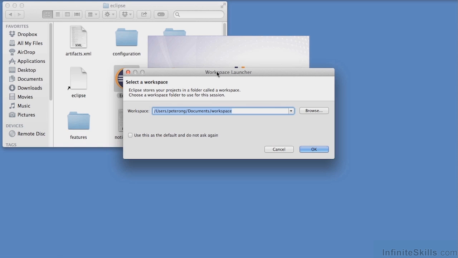Use this as the default and do not ask again. If you don't want to see the workspace launcher every single time you launch Eclipse, you can go ahead and check that and select OK. If you don't check it, it's just going to pop up next time. So we're going to leave it unchecked. You'll see it next time then if you do the same. But again, if you just want to get rid of it and go ahead and use this as the default and don't ask again, just check that and select OK.